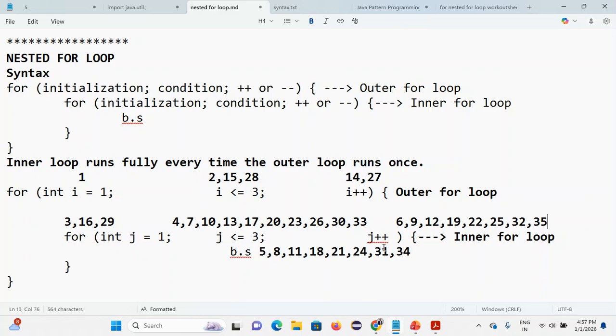35th step, already the j value is 2. After increment, what is that? Now it is 3. Again the condition part will be checked. 3 less than or equal to 3. This is your 36th step. Yes, true. 3 less than or equal to 3. Yes, true. This is your 37th step.